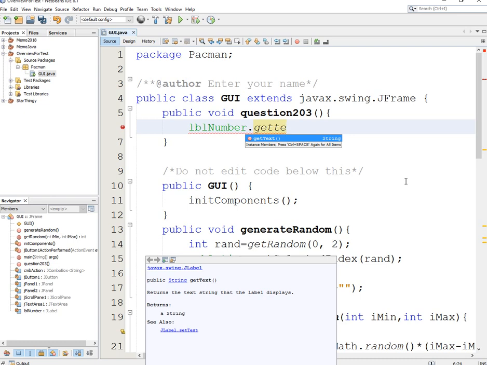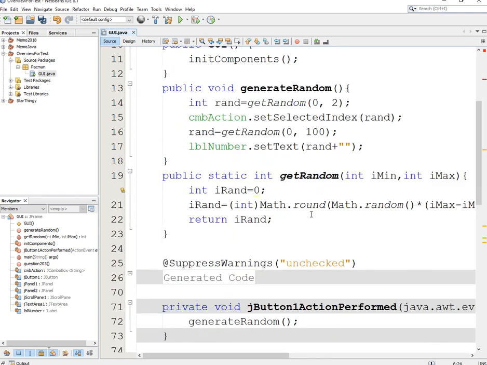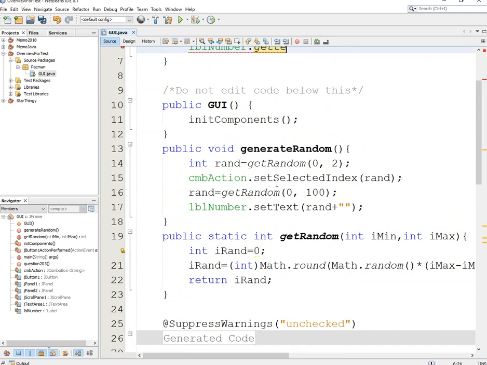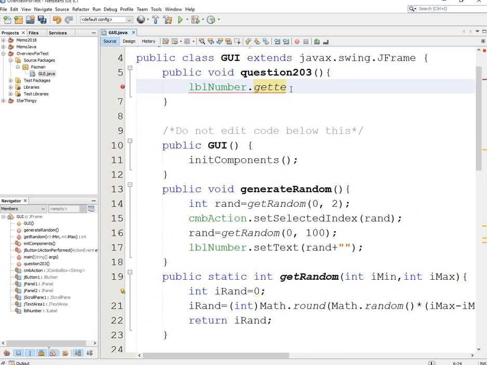Do we know that that label is always going to contain a numerical value? Yes, because it's not editable, and I'm only ever inputting a numerical number in there. So when I say .getText, I know that that is going to be a numerical value. But I need to store it into an integer, so I'm going to create a variable called int_num. Will this work? No, because this is a different data type than that.